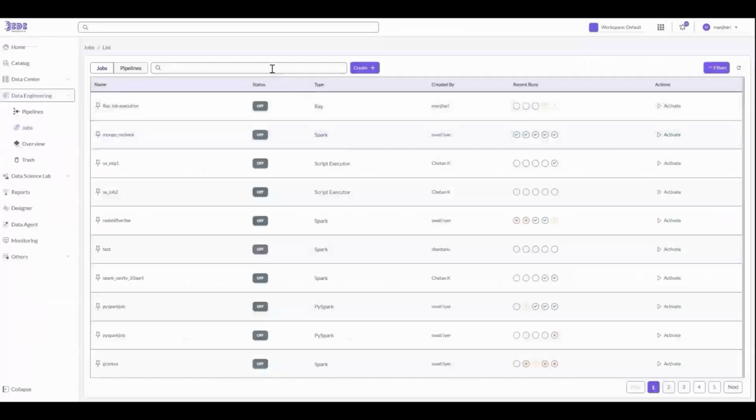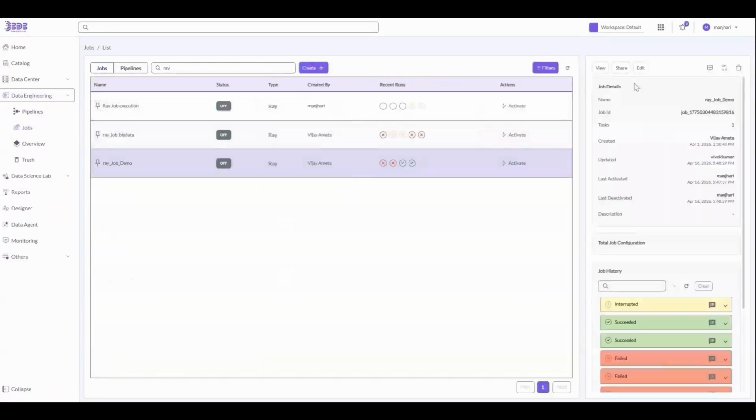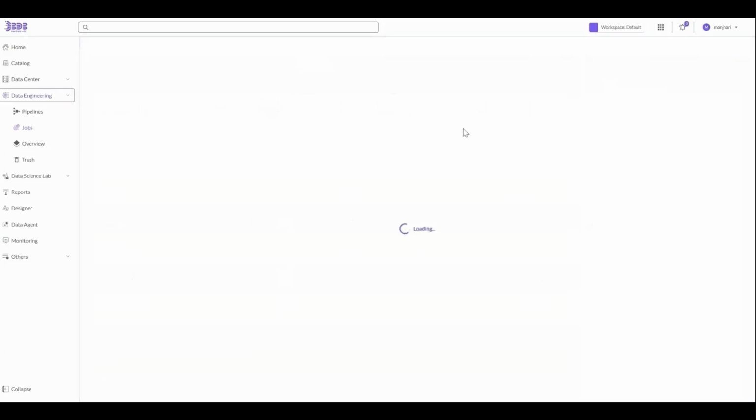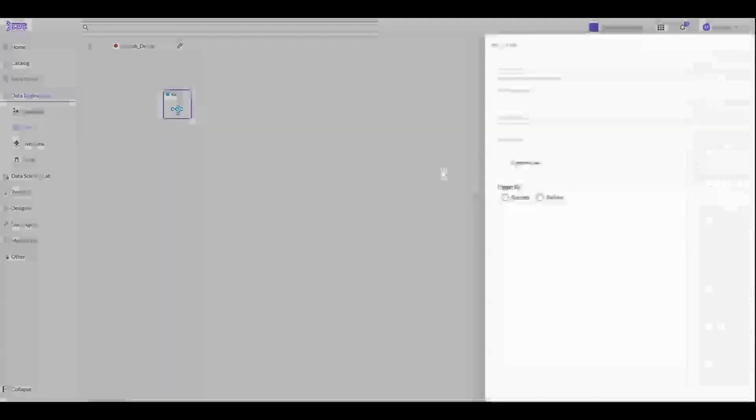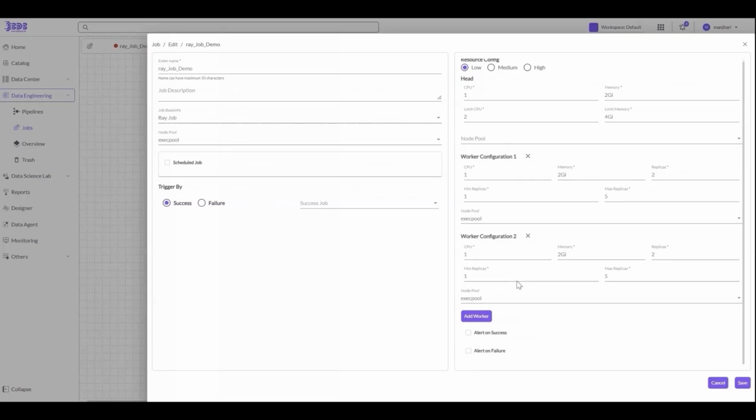Now let's look at how BDB enables distributed execution for advanced workloads using RayJobs. Unlike traditional execution models, Ray allows tasks to run in parallel across multiple workers and nodes, making it ideal for compute-intensive operations. With Ray, BDB supports Python-native workloads, meaning existing Python code can be scaled without major changes.